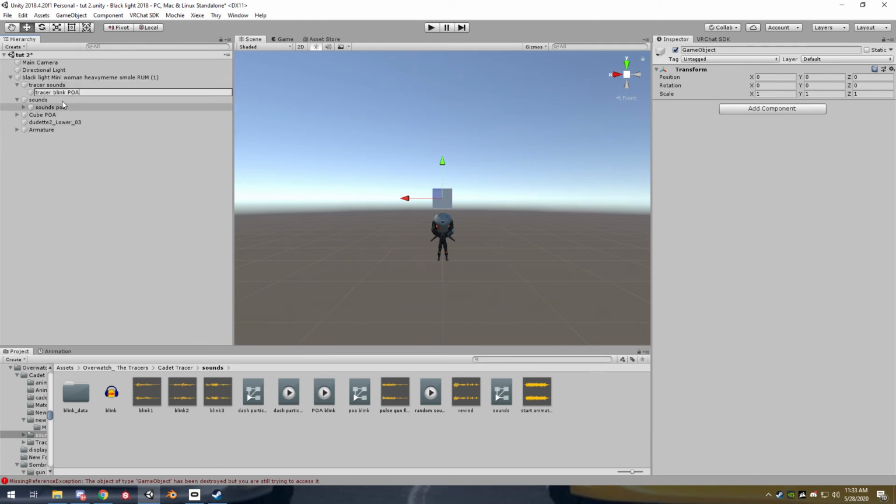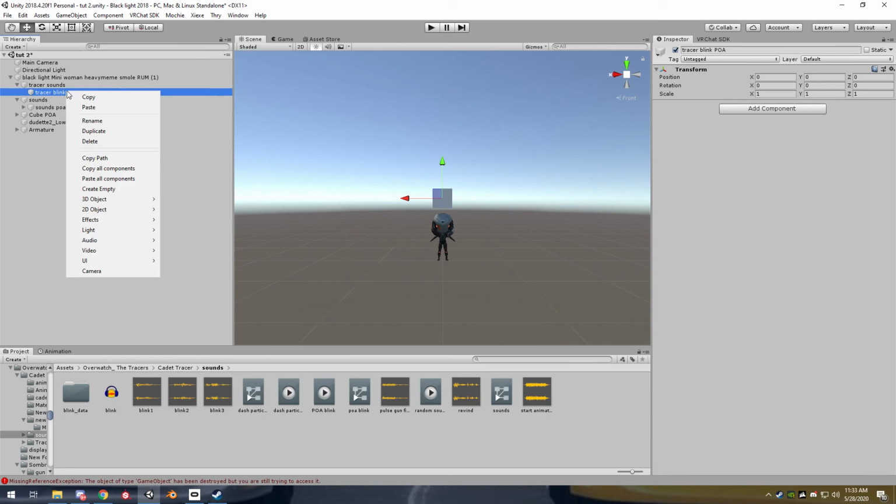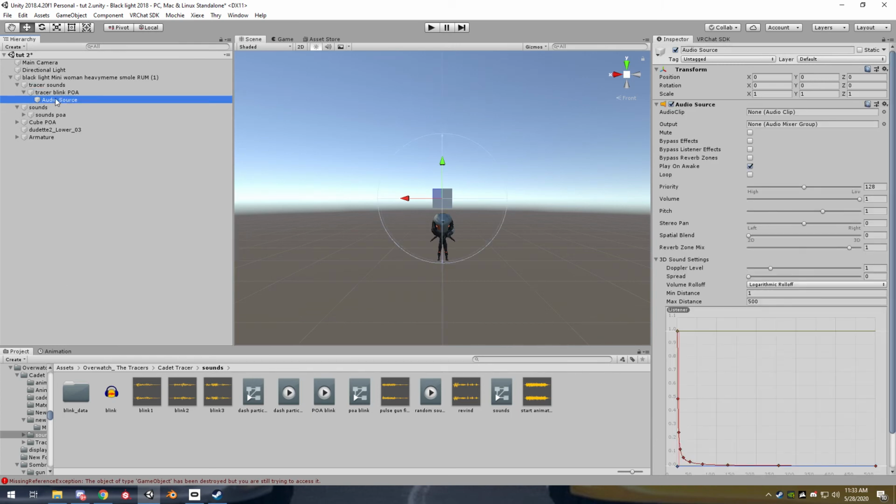POA, because it's the play on awake function we're using. Then create 3 audio sources, so you can just Control D this 2 more times. I'm going to number these. This is 1, this is 2, and this is 3, just to keep it simple. Now you can drag your audio sources into here.